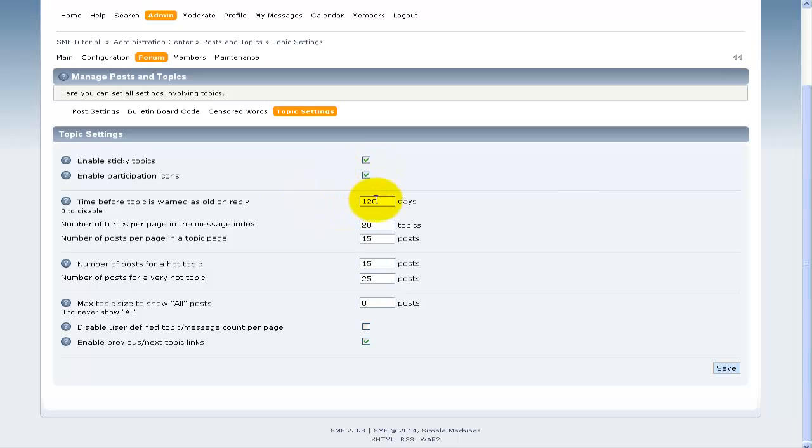Then we can set the number of days before which a topic can be set as old. So if there's no reply for a particular topic for about 120 days, we'll leave it as 30, this topic will become an old topic. Then we can see how many topics can be displayed per index and per page.